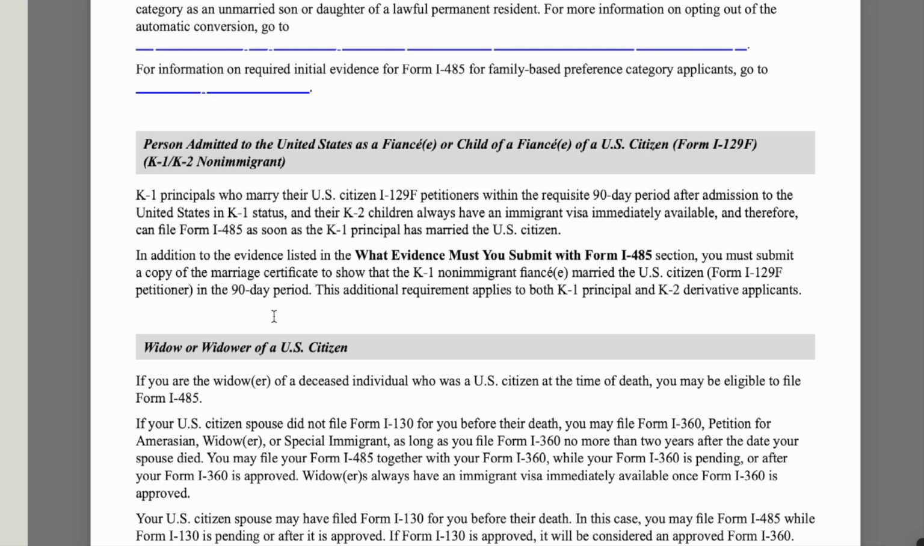K1 principals who marry the U.S. citizens within the required 90-day period after admission to the United States have an immigrant visa immediately available and therefore can file. So don't violate your 90-day rule, get married within the 90 days. Please don't violate it. If you're on your K1, make sure you get married in those 90 days and then file for your adjustment of status, to be on the safe side.